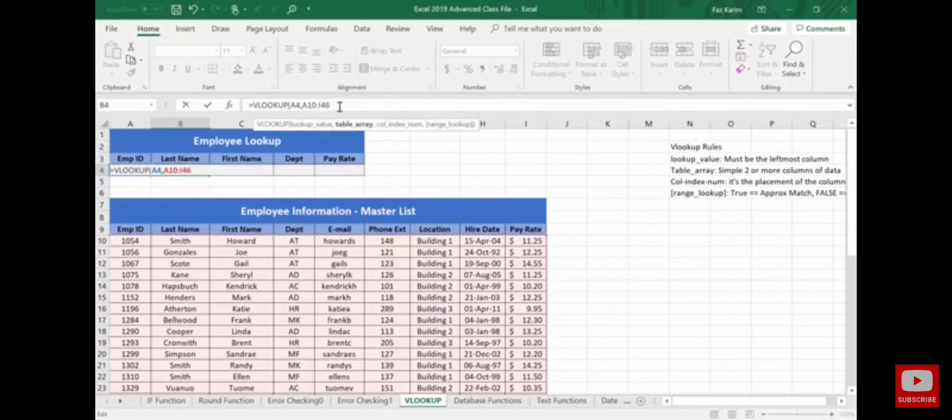And that's it for my table array. We're now in the column index number after we put the comma in after the table array. For the column index number, it's based off the table array's placement of that column. We determined that we want to find the last name, which was the second column in the table array. So we're going to go ahead and use the number 2.